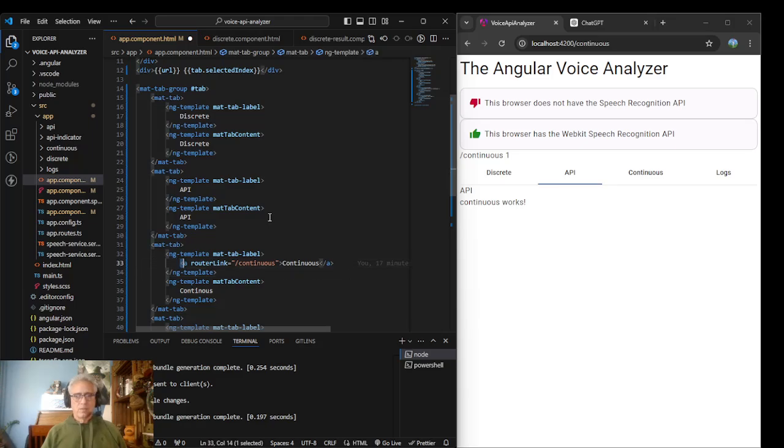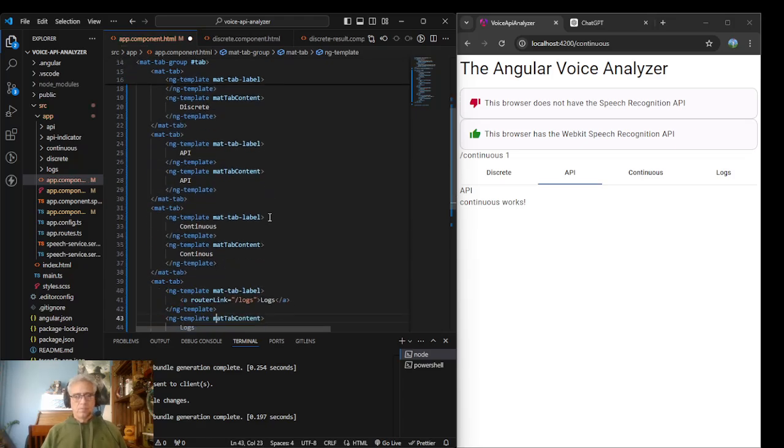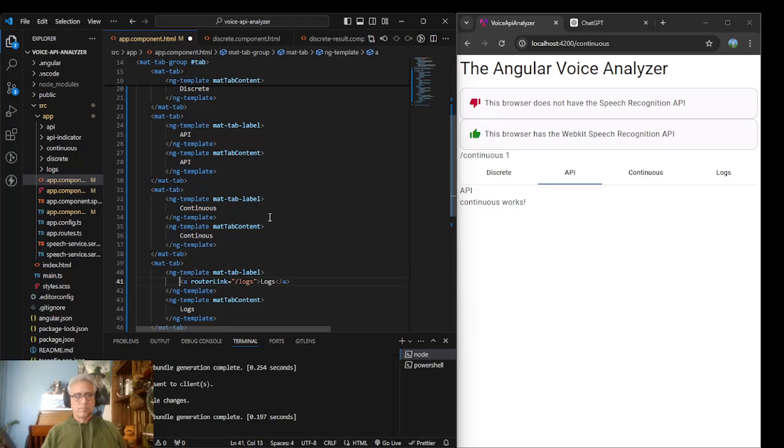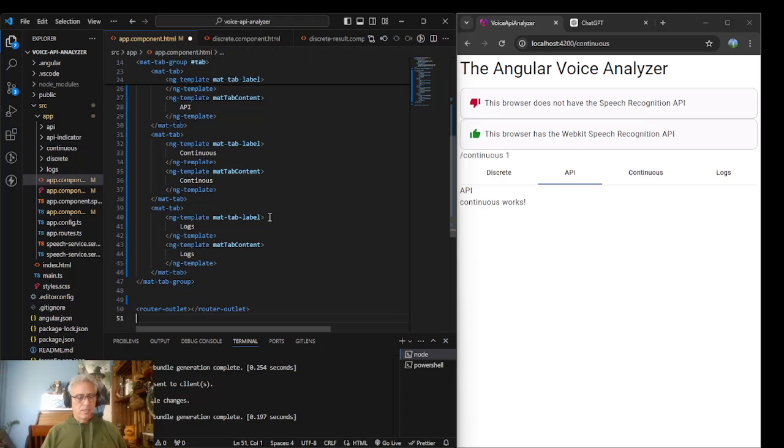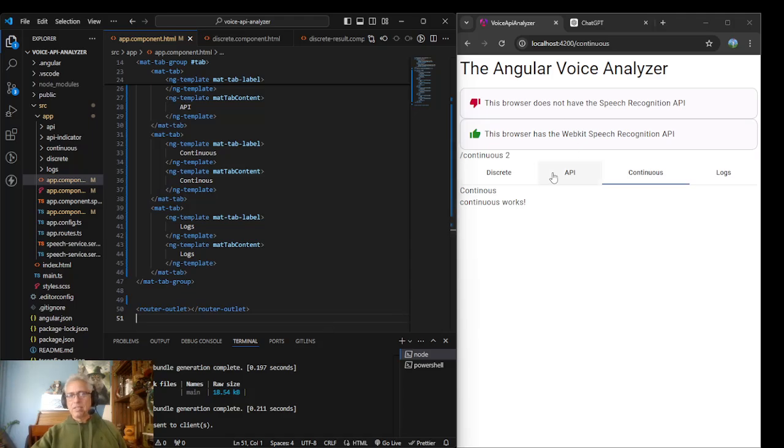And then subscribe to the changes, or subscribe to the button click of the tabs, and then programmatically change the URL based on which tab. That's also quite often an issue. Well, see, that wasn't bad. Let me hit reload again. Oh no, that's not bad.